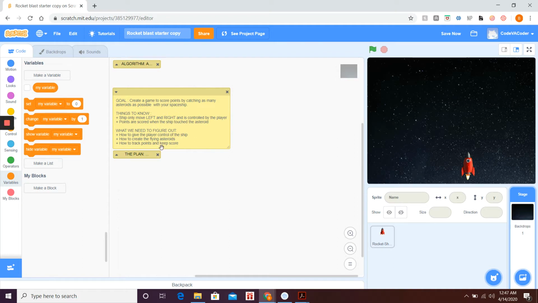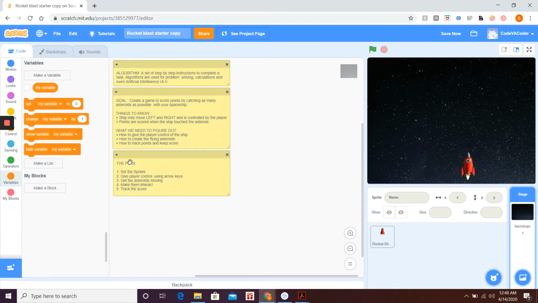Okay, so things that we need to figure out. How do we give the player control of the ship? And how do we create the flying asteroids themselves? And then lastly, we really need to think about how we go about tracking and keeping score? Okay, so with that being said, let's see if we can set out a plan. Remember, when we talk about algorithms, we have to figure out a few things. What are going to be our step-by-step instructions to complete these tasks? Now we have more than one task, so we may have more than one algorithm to make those things happen. Remember, those algorithms are there to help complete a specific task.